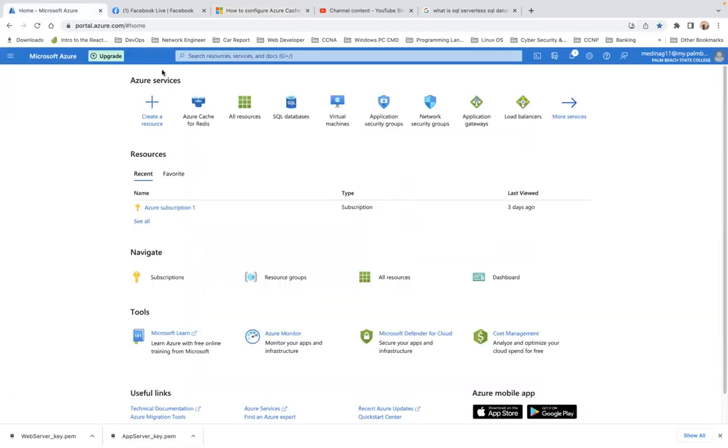So to create a Redis cache in Azure. By the way, Azure Cache for Redis provides an in-memory data store based on the Redis software. Redis improves the performance and scalability of an application that uses backend data stores heavily.